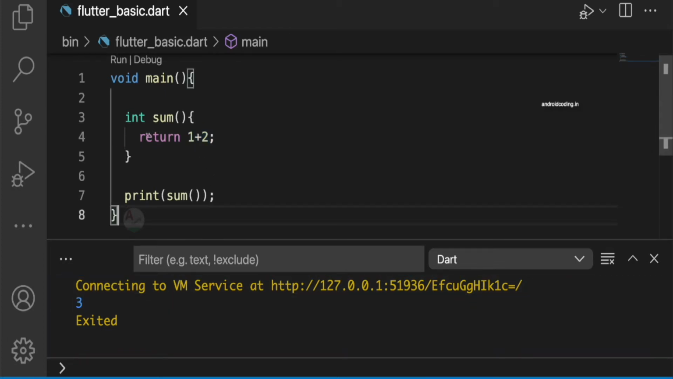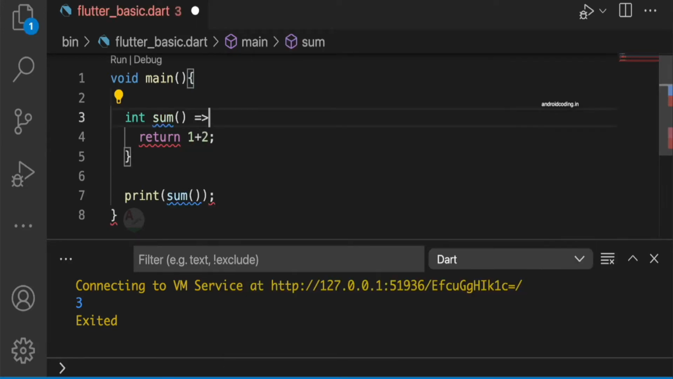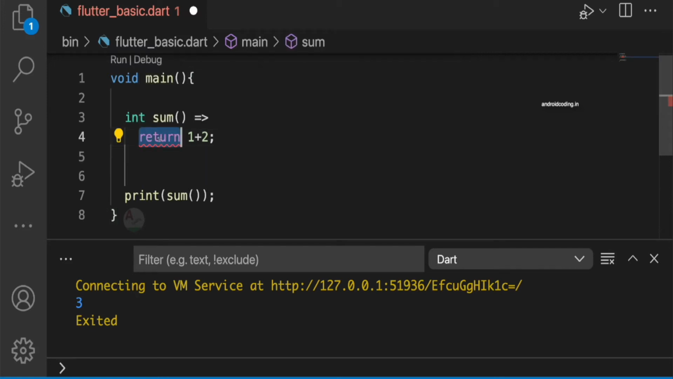So now let us try to convert this one to an arrow function, and how we do it is, let us specify the equal to and greater than symbol here. Now let's try to remove this parenthesis as well, and here it says unexpected text return. So try removing the text. Yes, we don't even require return here. So yes, that's it. This is our arrow function.